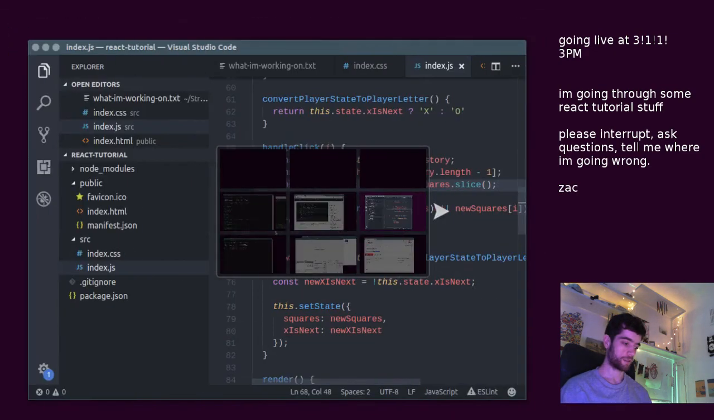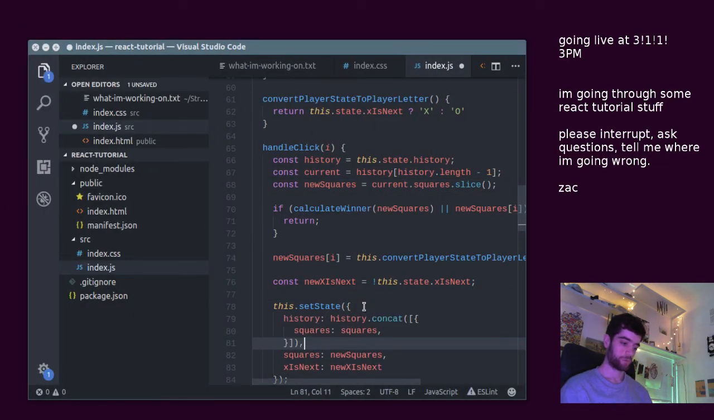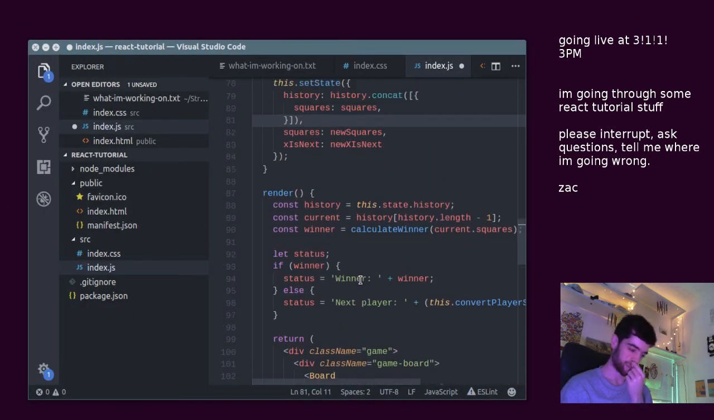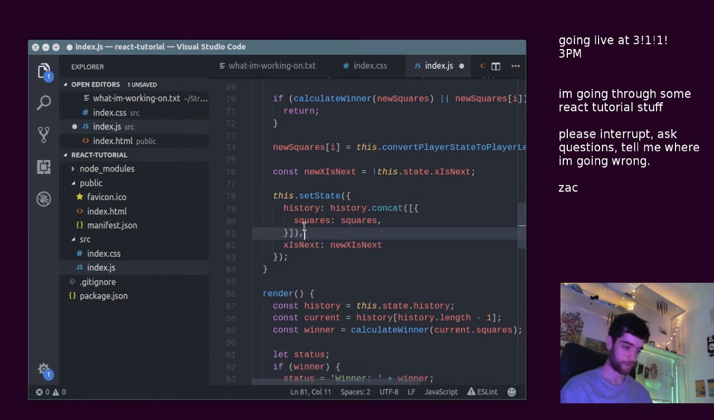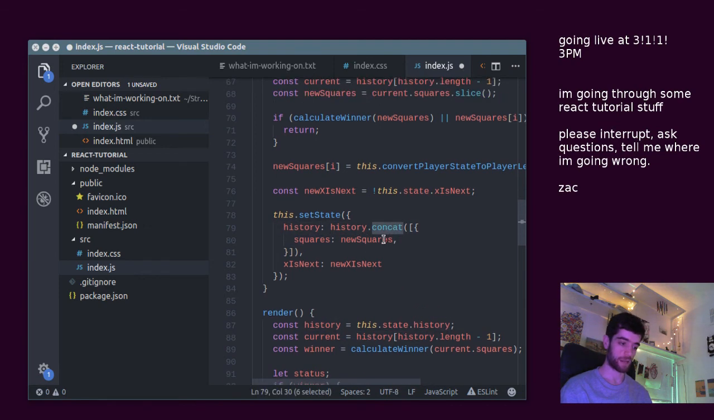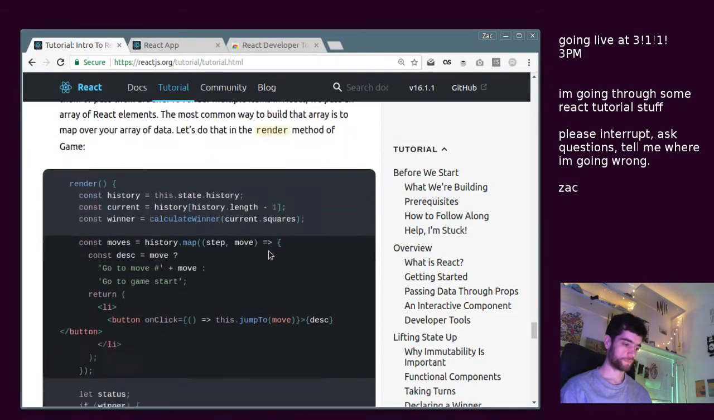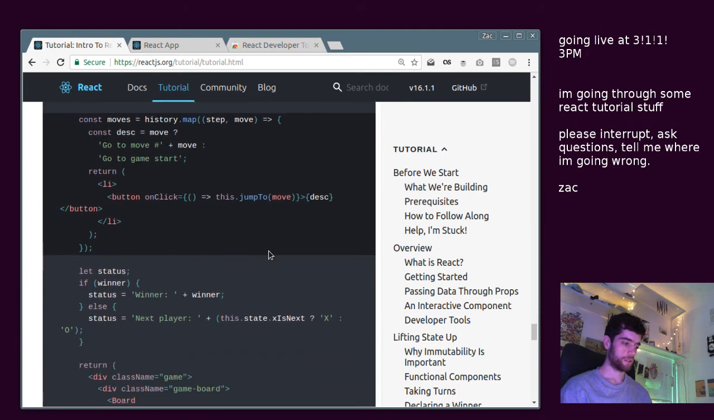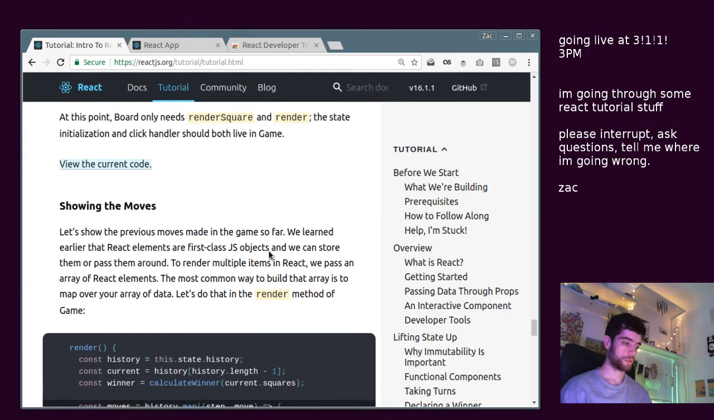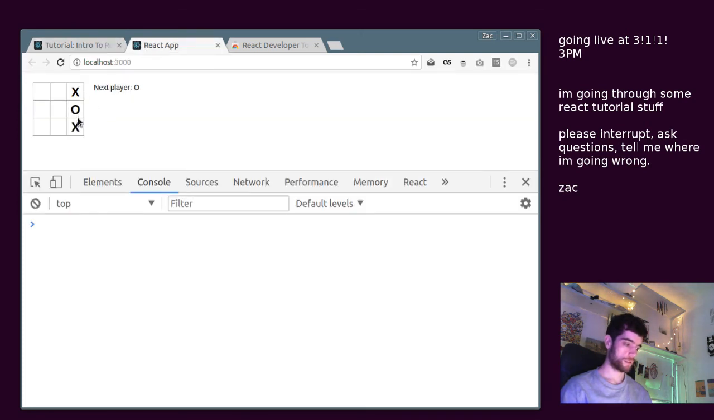And then also we're going to set the history, because we're storing the history as a state, not just squares. So we take the current history and then we concat on the new history that we created. It's pretty cool. Moves. So I want to show the moves. Is that working now? It is. Okay.